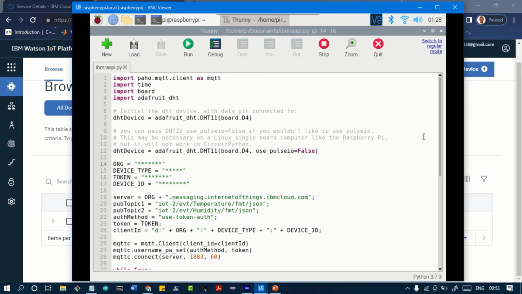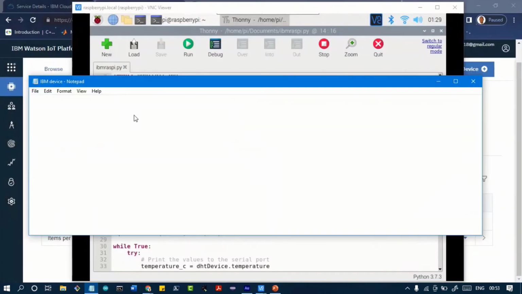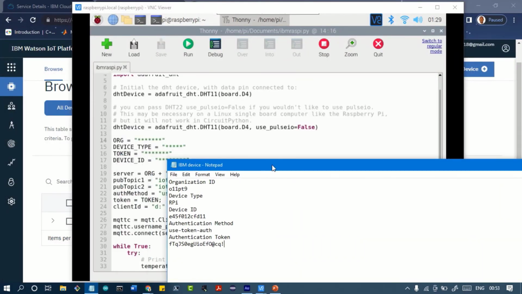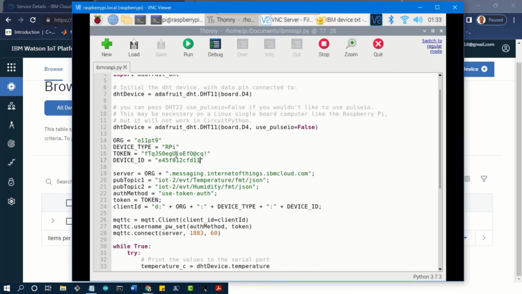Now we need to input the information from our IBM Cloud. First we have the organization, device type, the token, and device ID. If you remember, I copied all this before inside my notepad. And don't forget, you can't directly copy and paste from my notepad to my Raspberry Pi because these are two different computers. So I just used my hand to type in all the necessary details: the organization, device ID, token, and also the device type.